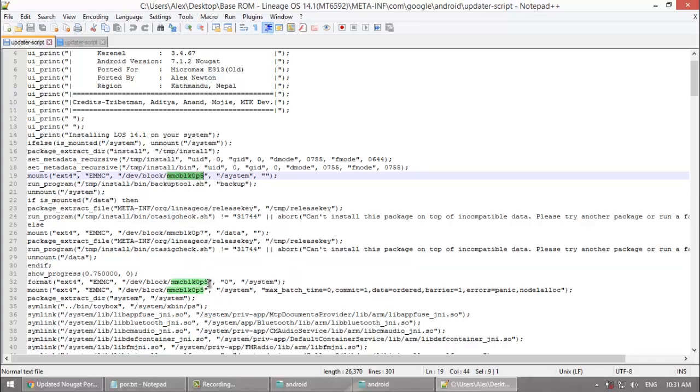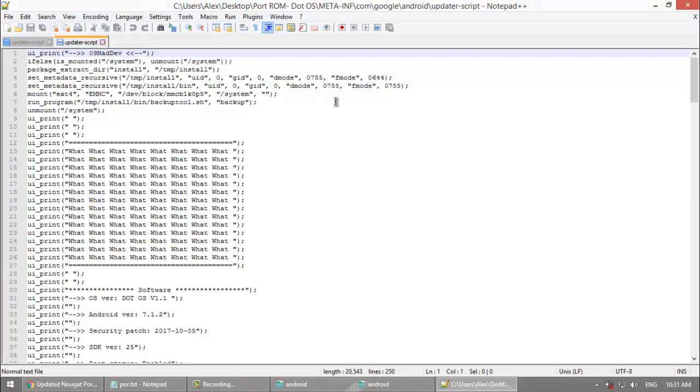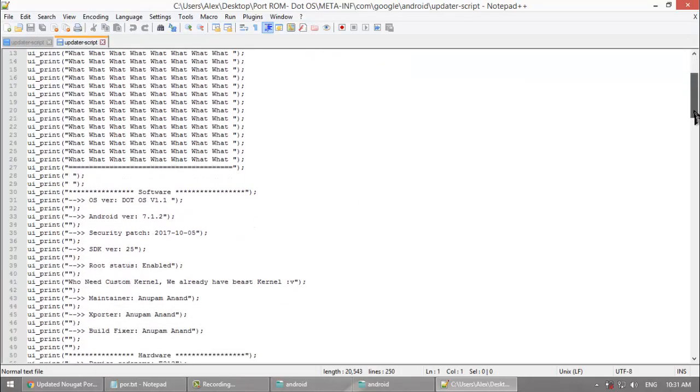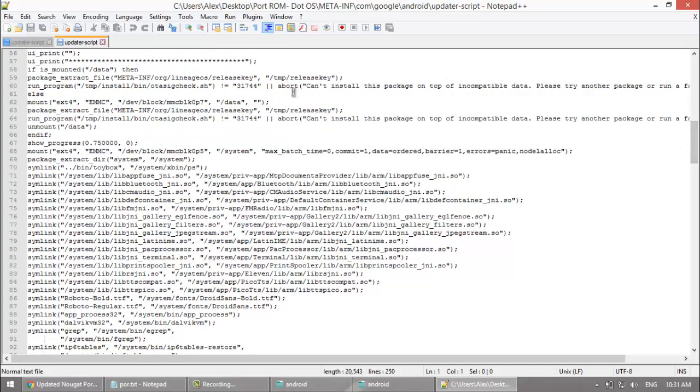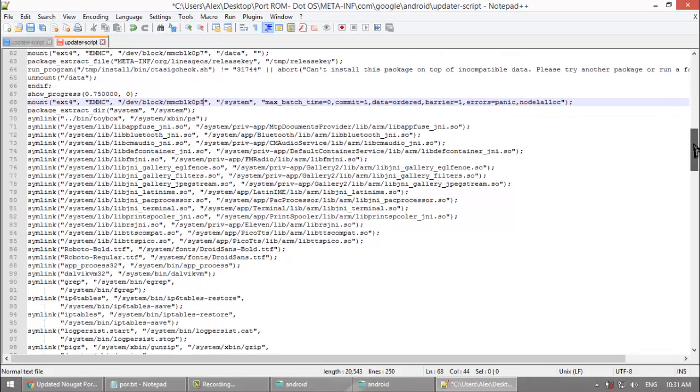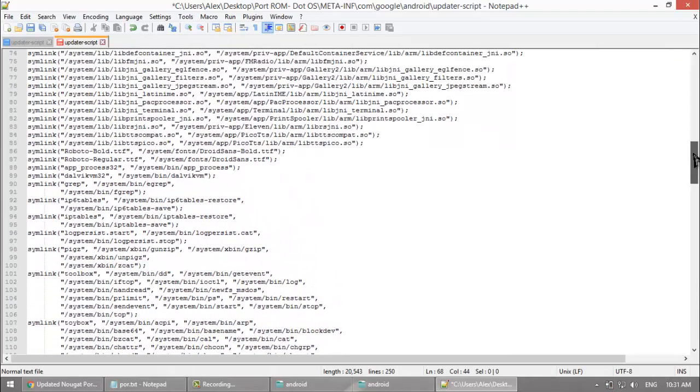This is the Lineage OS, so it has the mount point of mmcblk0p5. Let's check what is the mount point here. So yes, this is the same mount point. For example, if your base ROM has a mount point of 6 or 7, change this mount point to 7. Basically it was 5, so I need to change it, and this is the mount point for eMMC.